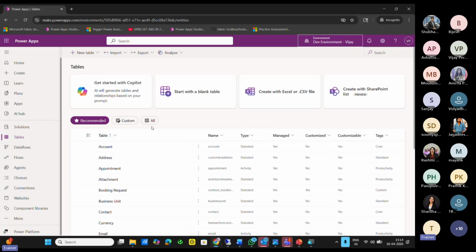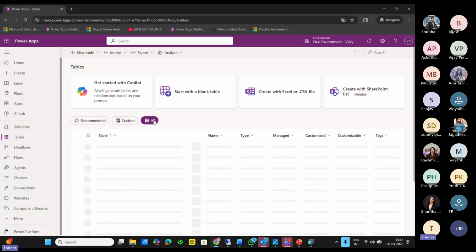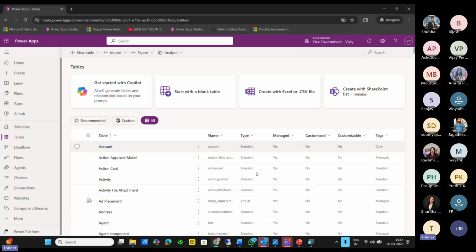For example, you see, if I say all, you will get certain standard types. These are standard types, meaning these are created by Microsoft directly, not by me. And I can use that when I'm working in this environment. So that is how an environment will be created.